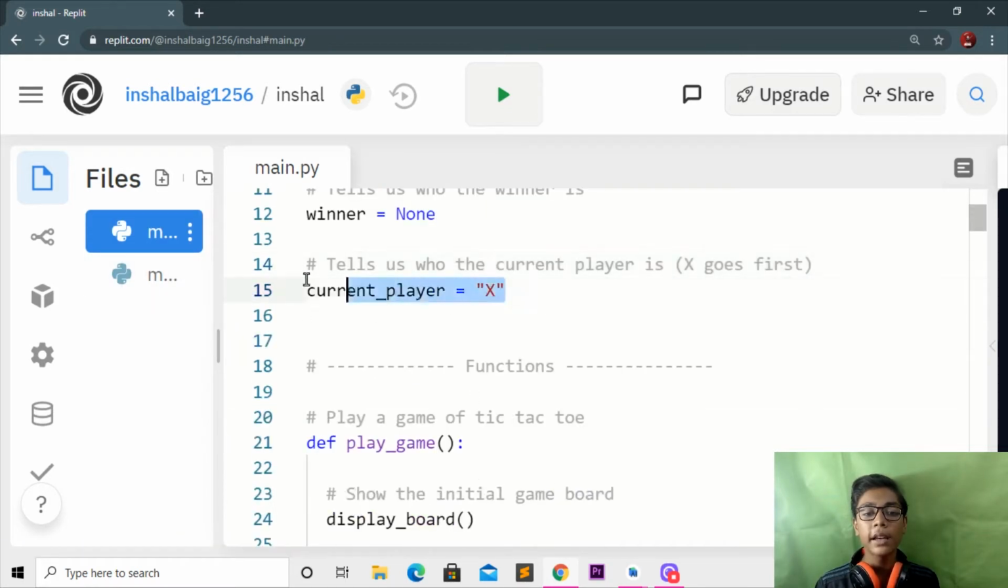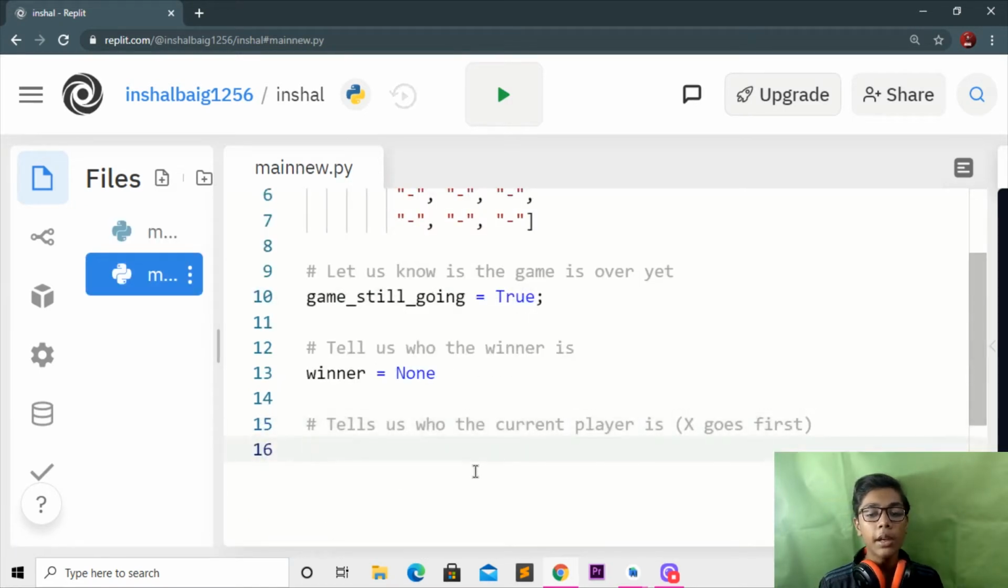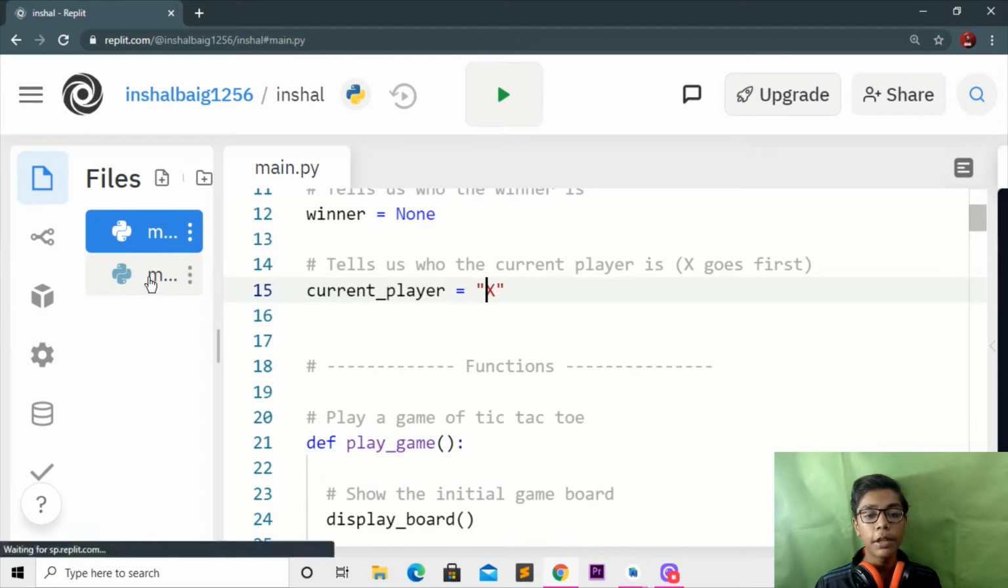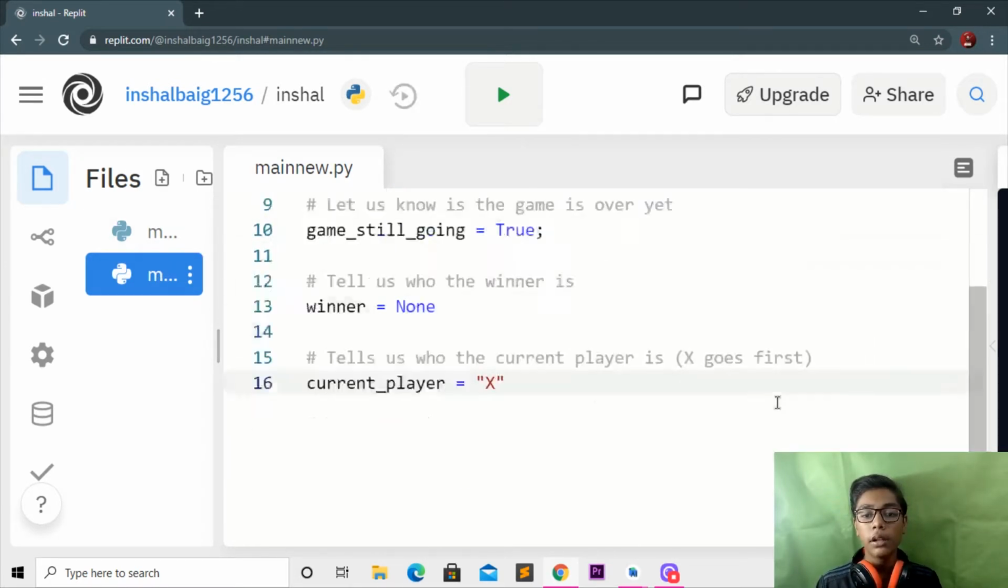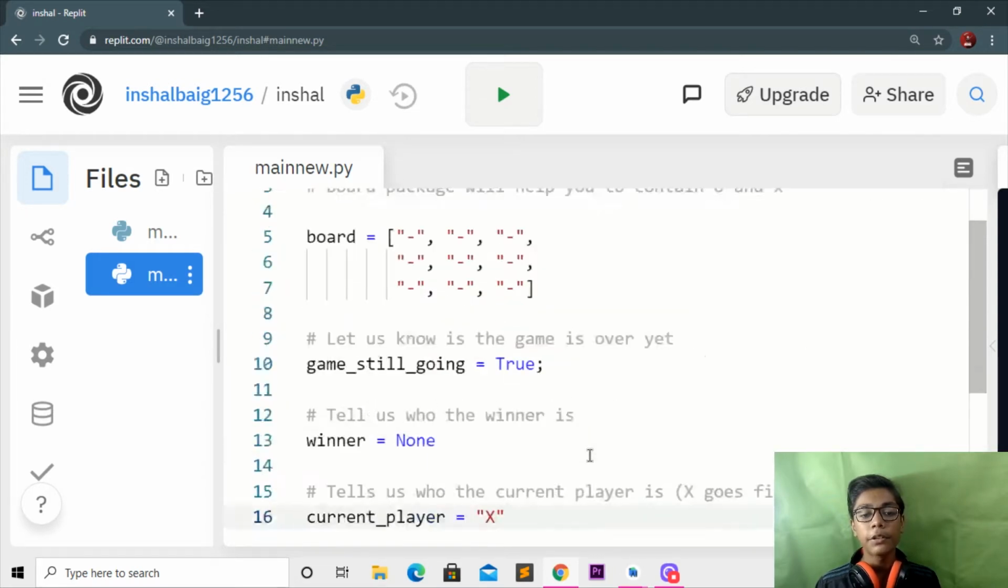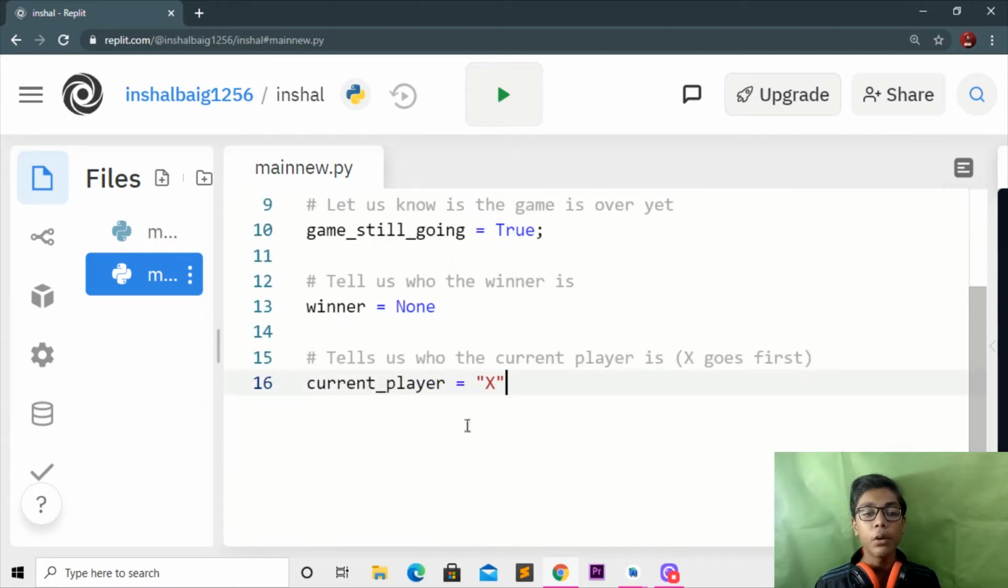You can see there is written current player equal to, and in this column we are writing X. So here I'll be writing current player equal X, because the first player should be X, who will be writing this sign on the board we have made, and then O will be the second one who will be writing the sign on the board.